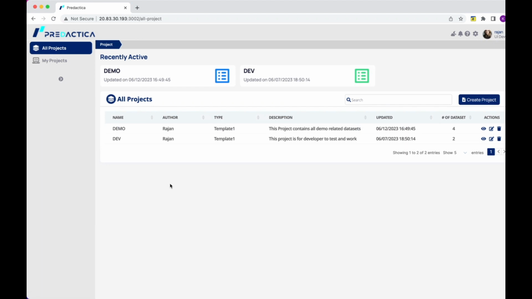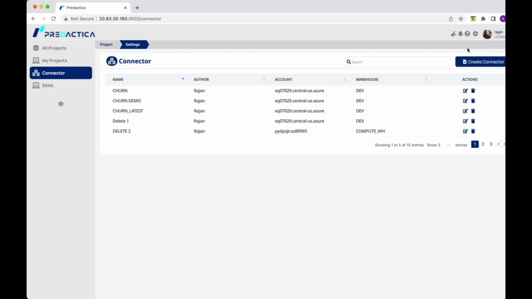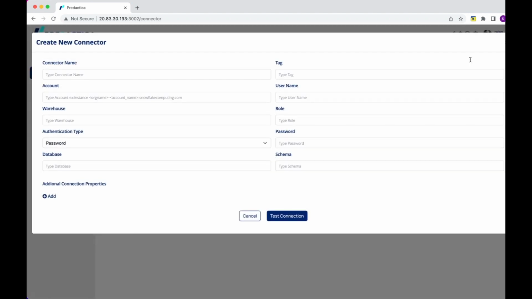Before creating a project, you need to connect to a data source. In this demo, we are going to show how to natively connect to a Snowflake data source. From the settings menu, select the Connector option and create a Connector action. The Snowflake connector settings in this view are the customer's Snowflake configuration settings provided by the customer. Once the connection to the Snowflake environment is complete, you can start creating a project and import datasets.